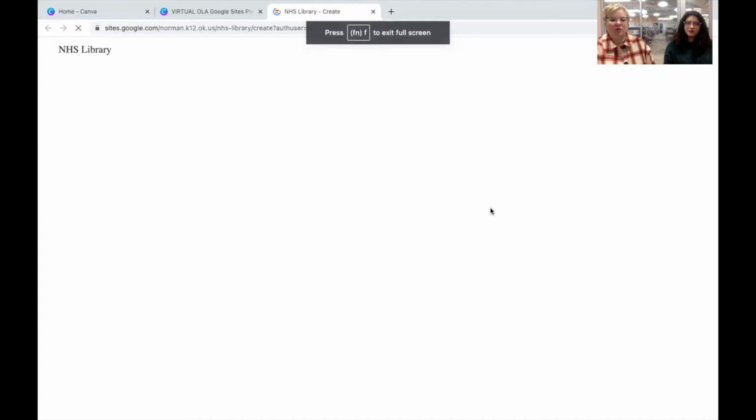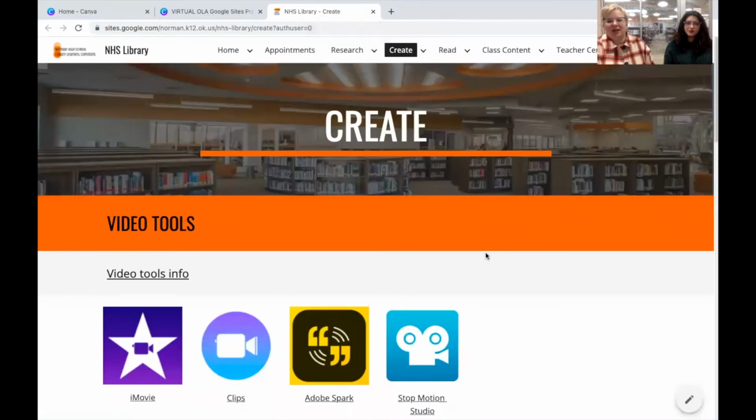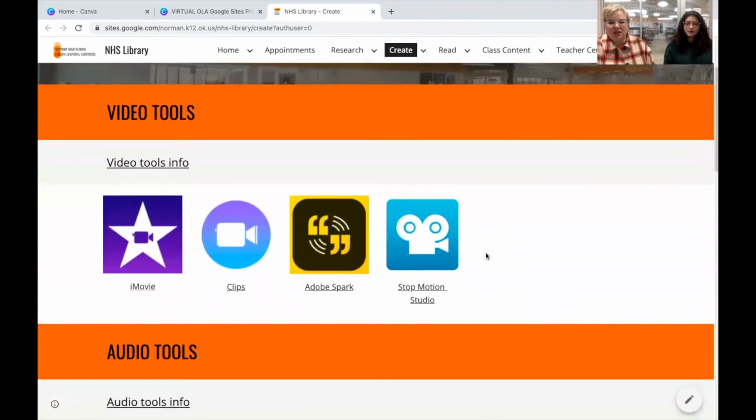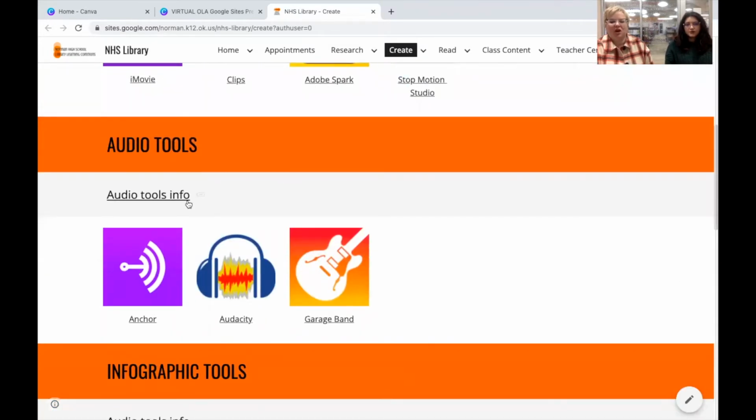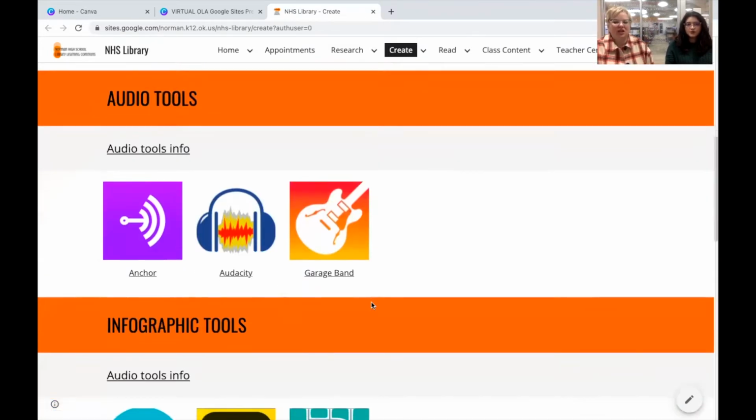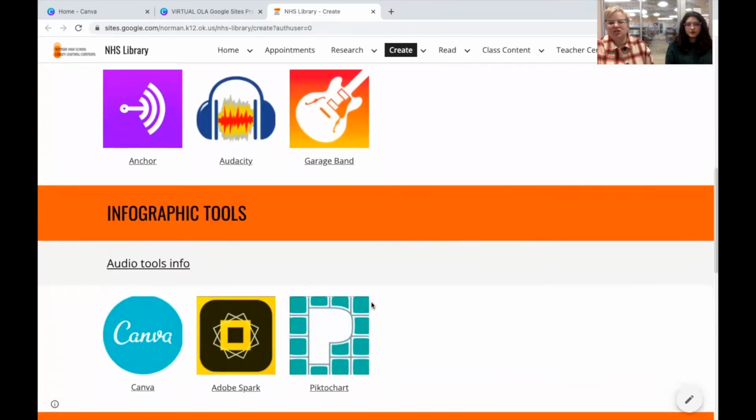So our examples. At Norman High, we call our virtual makerspace page Create. And so we have it organized according to the type of tool. So we start with video creation tools. So we've got those icons and those links, but then we also have links here that are entire slideshows just about video creation tools, for example, or just about audio creation tools. So we try to provide as much information as possible.